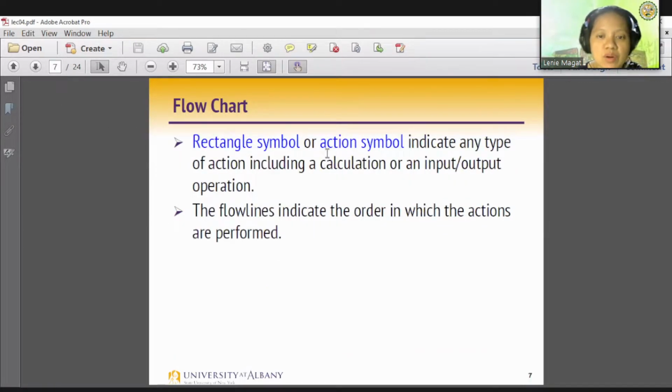The rectangle symbol or action symbol indicates any type of action, including a calculation. Your input and output operations we separated out. To specifically define whether you're going to make a calculation or just an input-output, it's still basically a rectangle, your parallelogram, except it's slanted to the side. The flow lines indicate the order in which the actions are performed. So wherever your arrow goes, that is where the execution of your program goes, in that sequence.